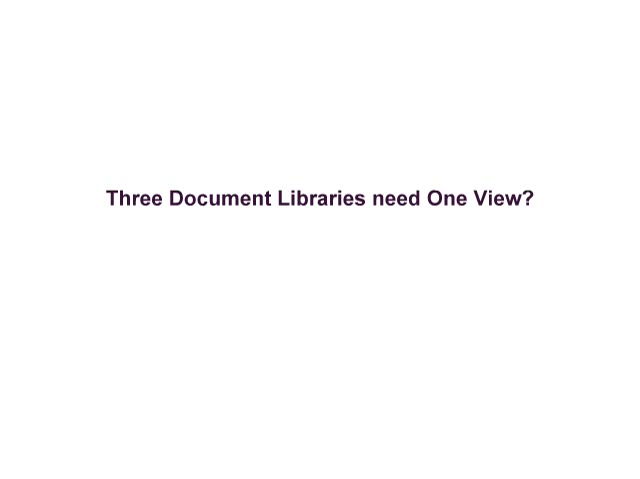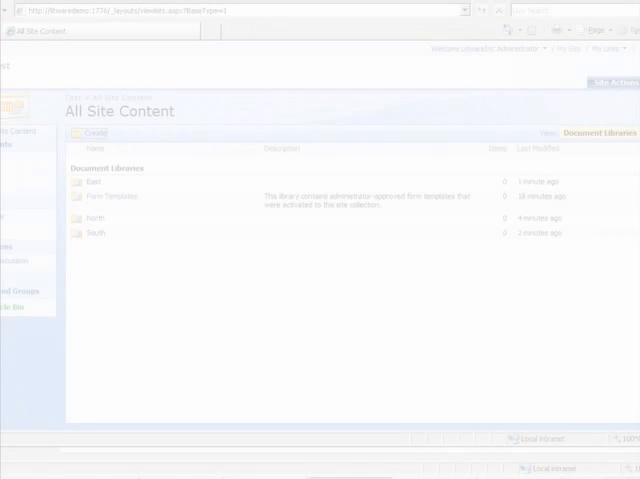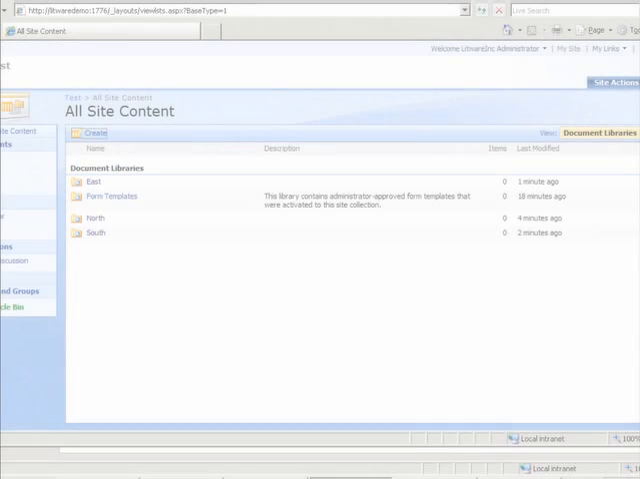document libraries. Now, you would think, well, a view is only applied to one document library, so the users will have to have a view for North, East, South. And if you've got 2 views on each one, then that's 6 views. But actually, I have found a trick that you can do if you use document libraries.